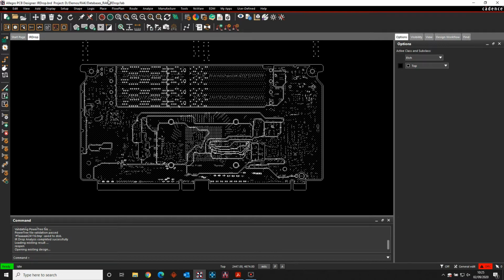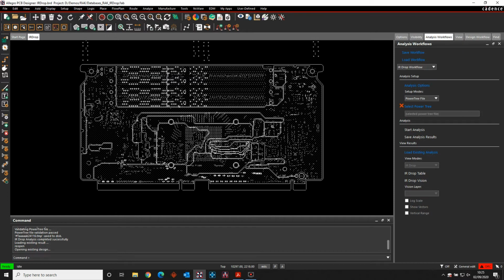The way we would do this is from the Analyze menu, Workflow Manager. If we look at the available workflows, there'll be different videos showing the different workflows. This one's going to cover the IR drop workflow.